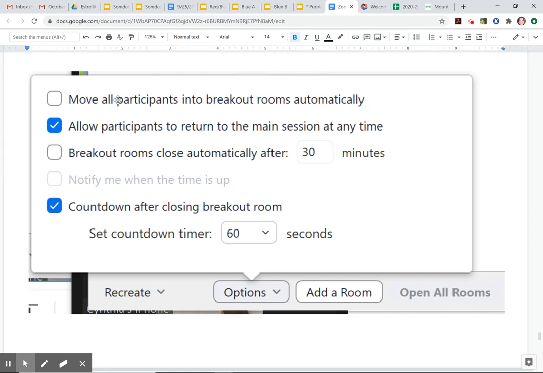Allow participants to return to the main session at any time. You can just keep them in there if you have a student who keeps returning to the main room. But for most cases, you would want to allow them to return. If you are going to be involved in an activity and you just want those breakout rooms to close automatically so you don't have to keep track of the time, you can set the number of minutes here and also click to get a notification.